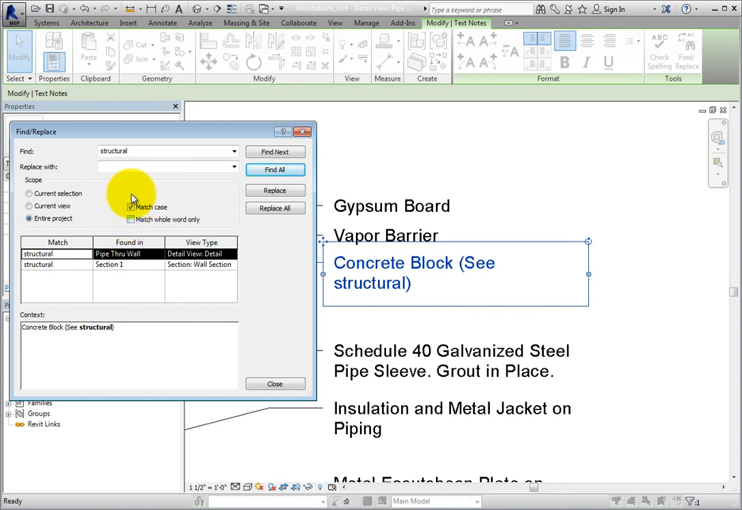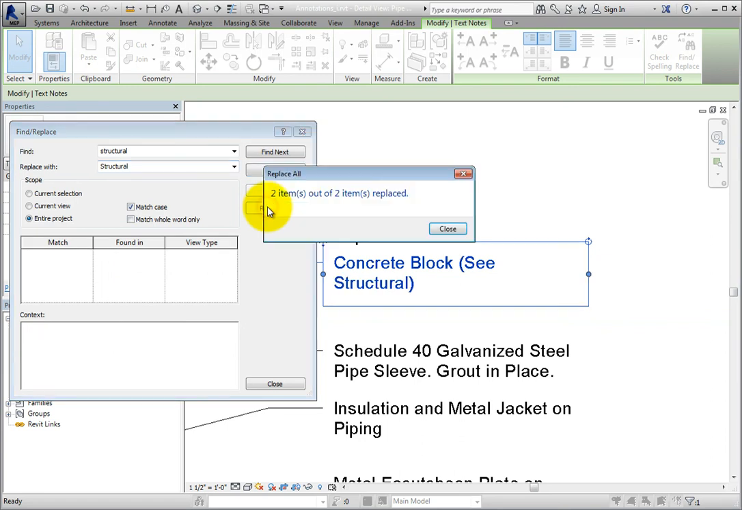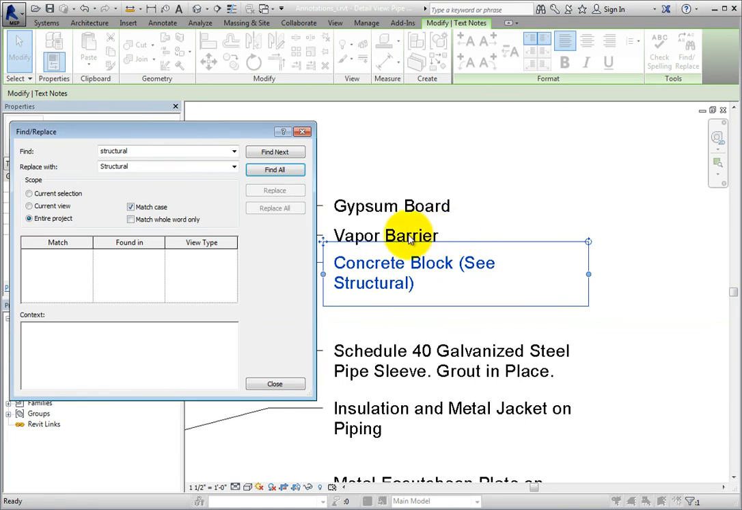In the Replace With field, I'll type Structural with an uppercase S, and then click Replace All. Revit immediately changes all of those instances to uppercase, and displays a notification dialog telling me that 2 items out of 2 have been replaced. I'll click Close to close the notification dialog, and then click Close again to close the Find Replace dialog.